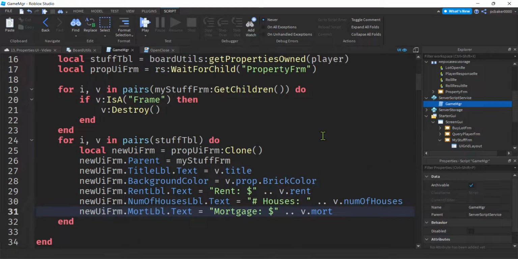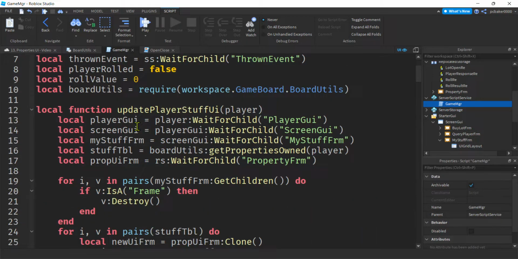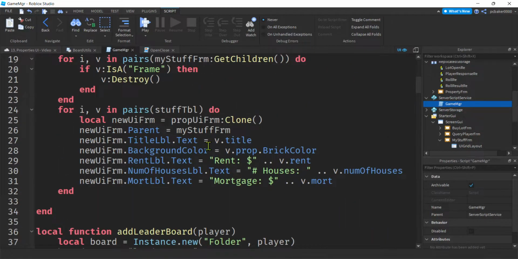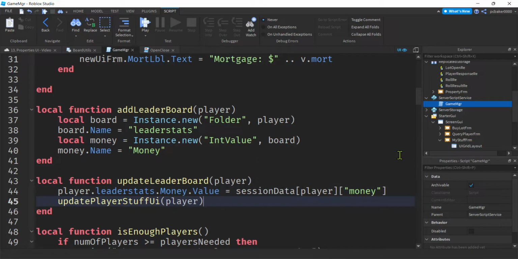All right, the only thing we're going to do now is every time we buy something, we have to call this to update our UI, right? We have to call that every time we buy something. Let's copy this. Where would we do that? Well, we have this update leaderboard that changes money every turn. That is a good place to put it. All right, let's try it out.